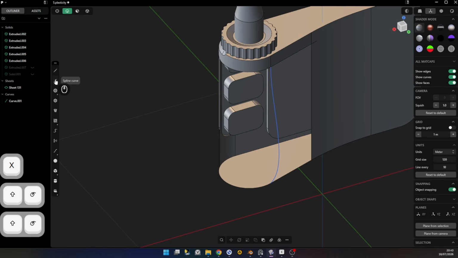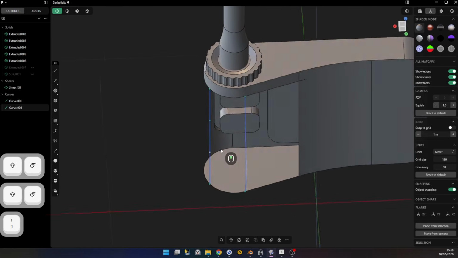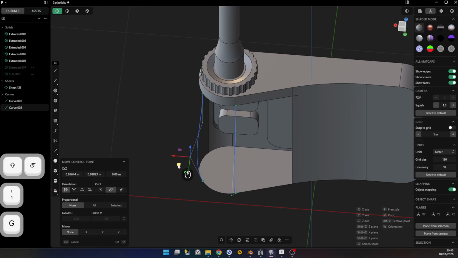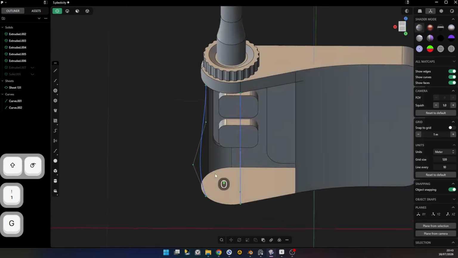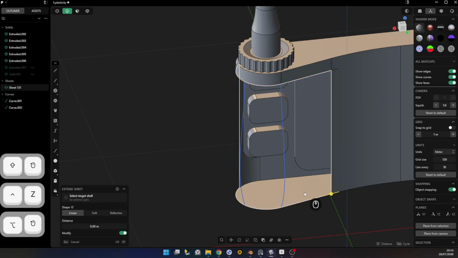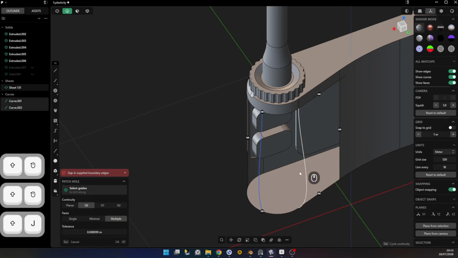So I'm gonna do the same thing, spline curve. Try to find that guideline. 1, 2, 3. Gonna move that point away. Now there can be an issue where a patch tool often struggles with multiple guidelines that go in the middle. So we're gonna use something else.